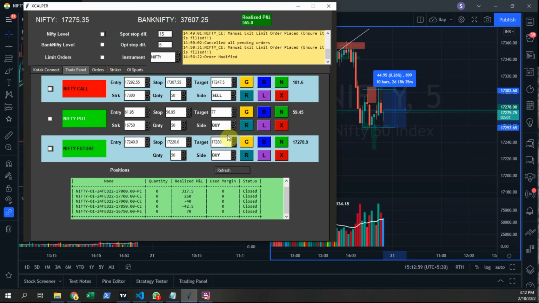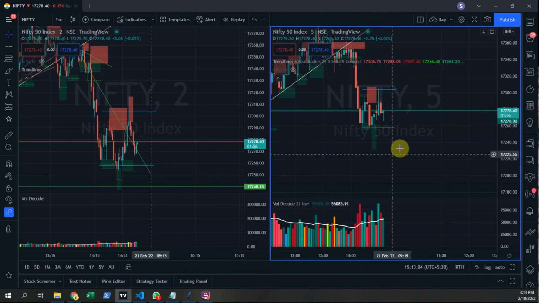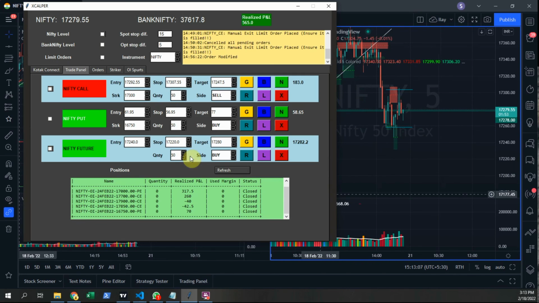You don't have to jumble around anything. You can have your chart open, you can have your analysis, and you can trade based on your analysis, just like that.